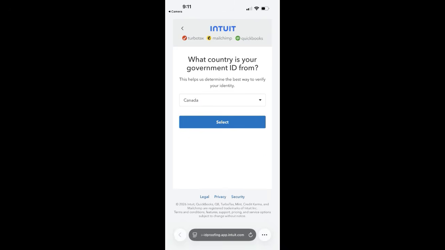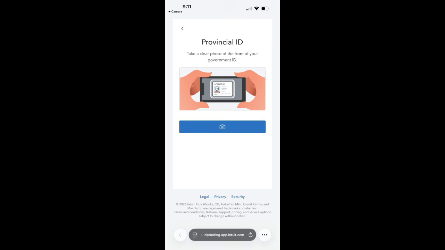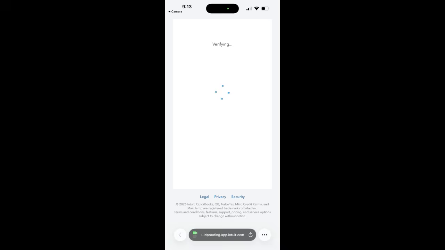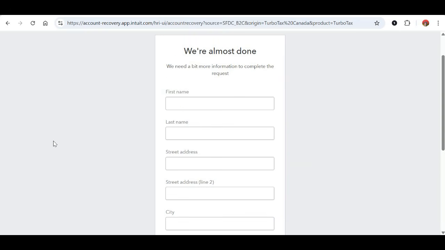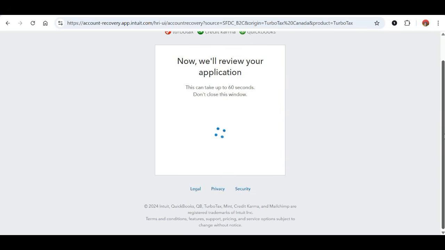Choose your country. I am uploading my provincial ID. Once your ID is processed, it will ask you to take a selfie. After your ID and selfie are processed, you need to update all this information. Make sure your address in the ID proof and the address in the account match.